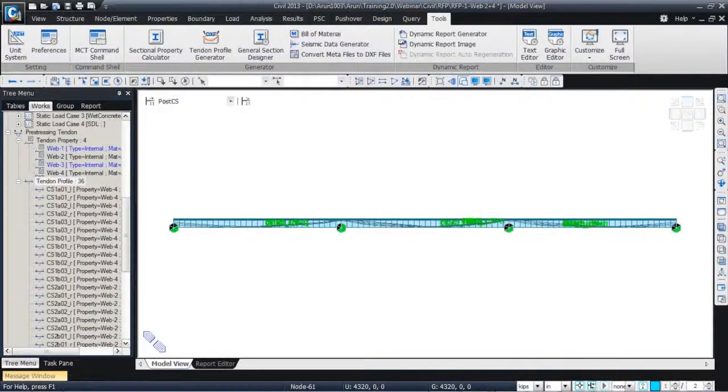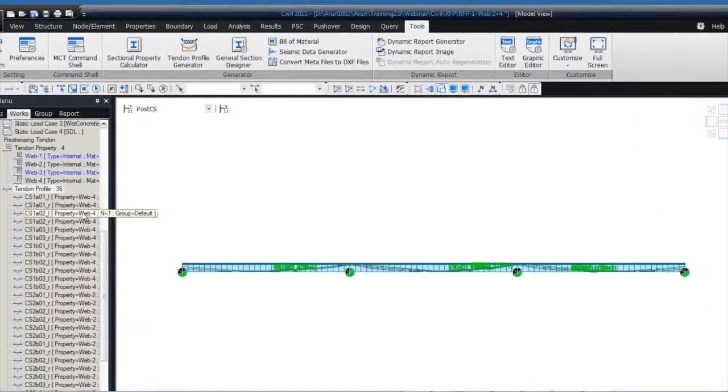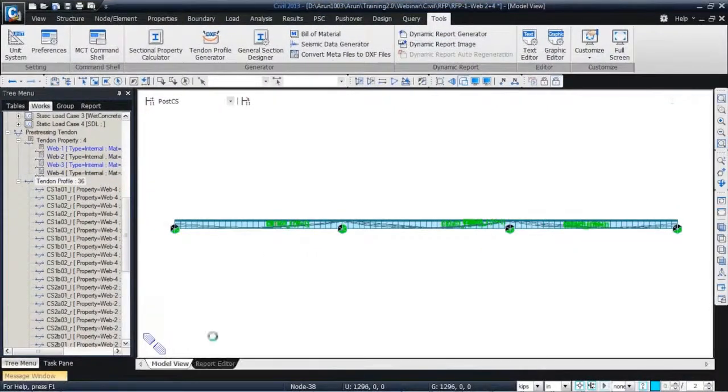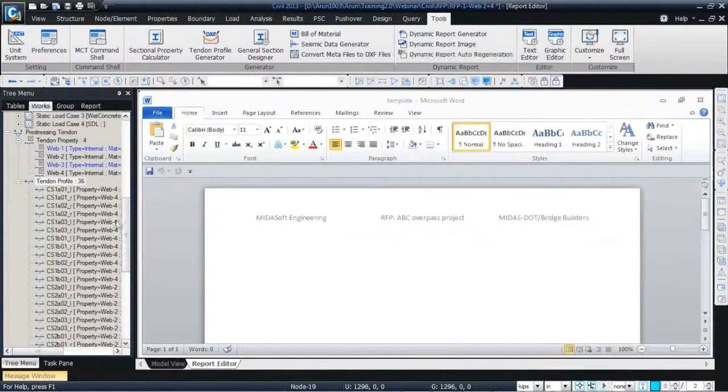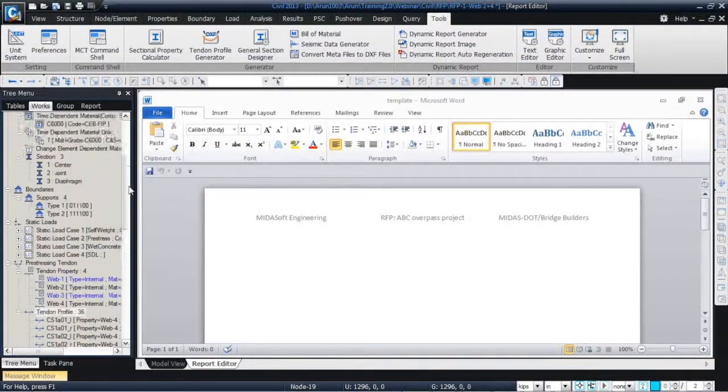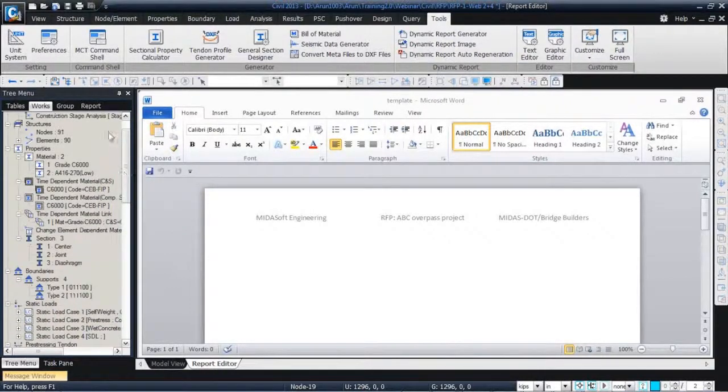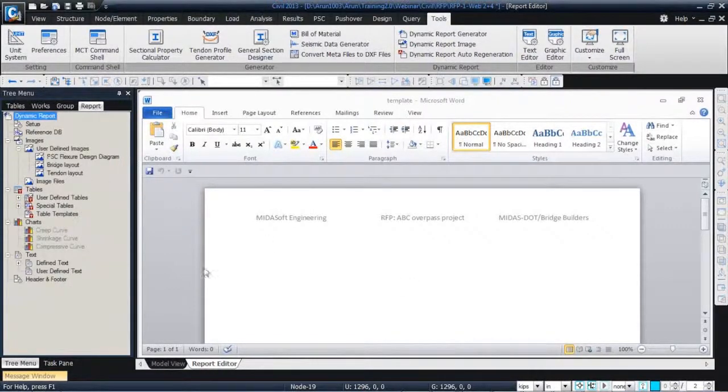So I can easily bring this bill of material into the report by creating an image, and you can go to the report tab here and paste it at the point that you want to insert it. So let's start by quickly dropping and giving shape to our report.